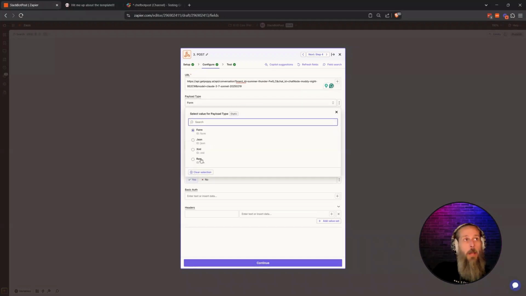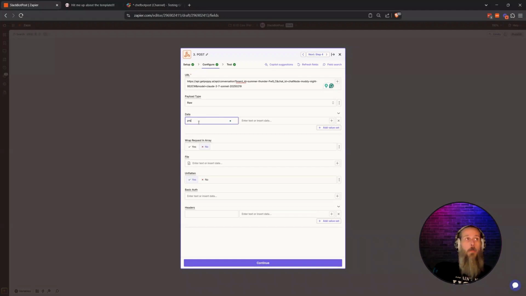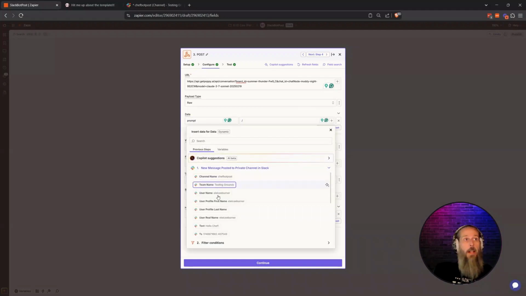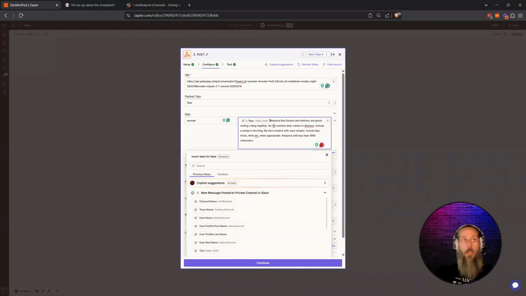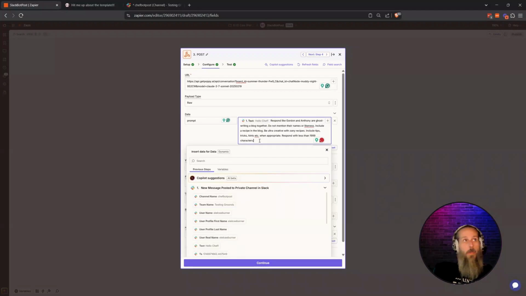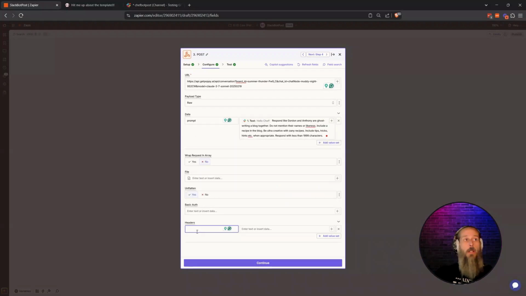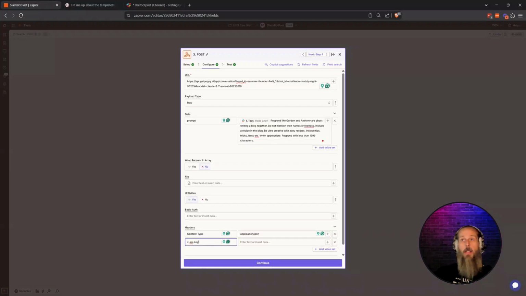Next step is to change payload type to raw, type prompt in here, and then type / and find the text that we used in our message. After that, you'll need to have your prompt, make sure there's a space, and then remove any additional white spaces at the end here. We'll move down to headers. We'll enter content-type application/JSON, API key, and then you'll enter your API key here, being careful to remove any extra white space.